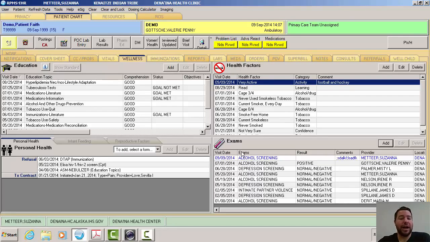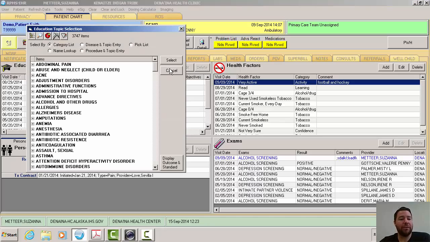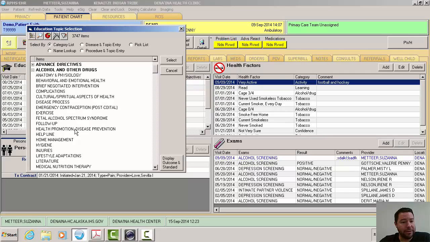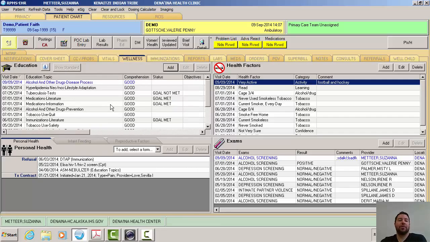The other way is you could annotate up here an education that is performed. You can come up into here and search for these and then do an education on that. I think that would be alcohol and other related. You could do a literature, lifestyle adaptation, if you would like, or disease process. And I'm going to say spoke to the patient for 2 minutes, and there we go. So that's how you satisfy the FAS GPRA measure. Thanks.